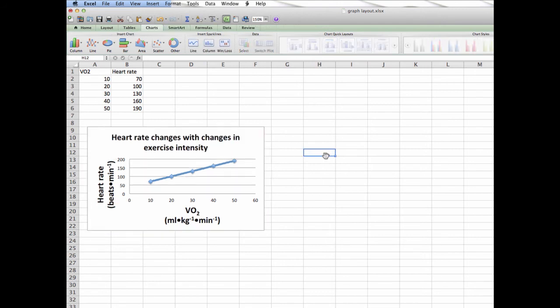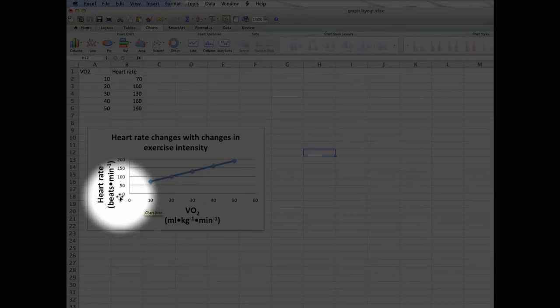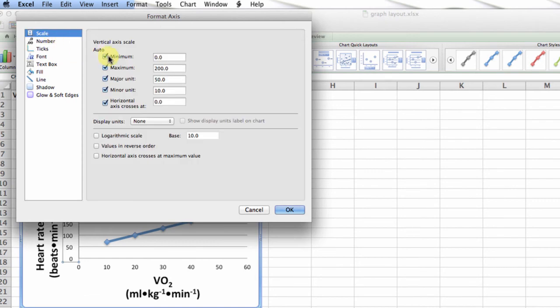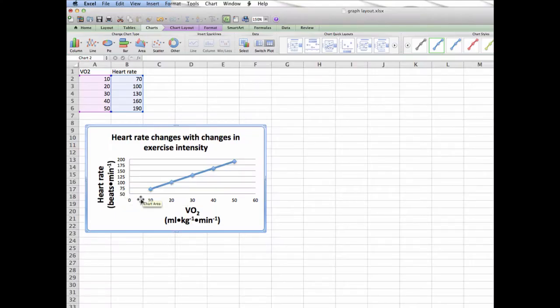If I wanted to, I could change the scale of my measurement. We know, unless you're dead, you don't have a heart rate of 0. So I may want to start the heart rate scale at 50. To do this, I double click on the axes and I select Scale. I want my minimum to be 50 and my maximum to be 200. I also want to have 25 units between each of these. I can also do the same thing on the x-axis if I wanted to.